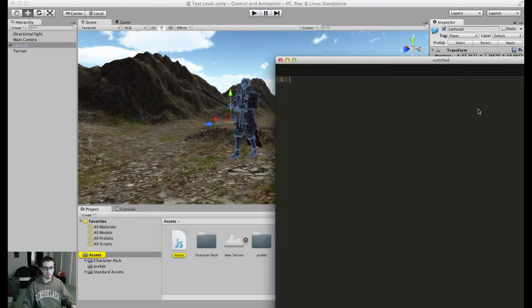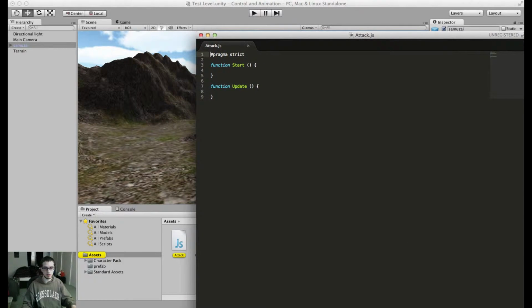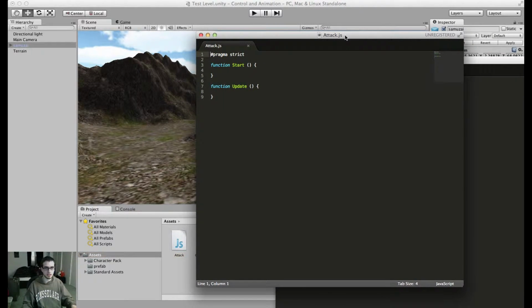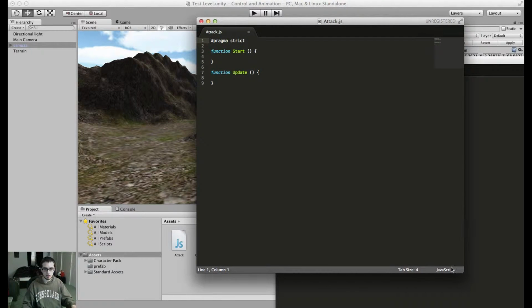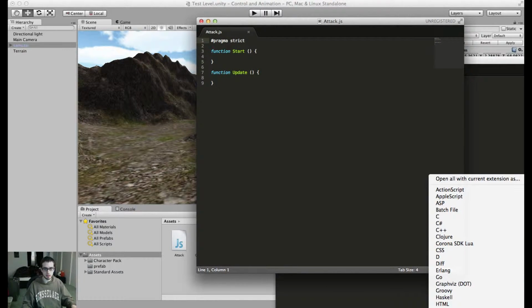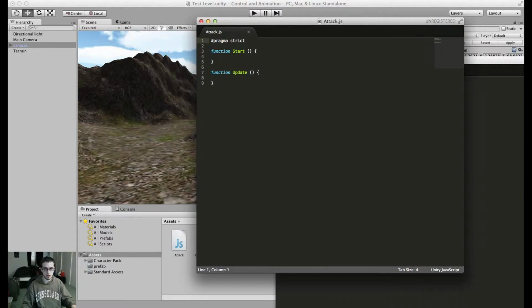And if I double click on it, it'll open up my script editor, which I've got right here. I'll make that a little bit smaller so you guys can see it. There we go. And also, I'll choose the right syntax. So I'm going to go with Unity 3D JavaScript. So now everything will highlight just right. So let's talk about how to get him to animate.